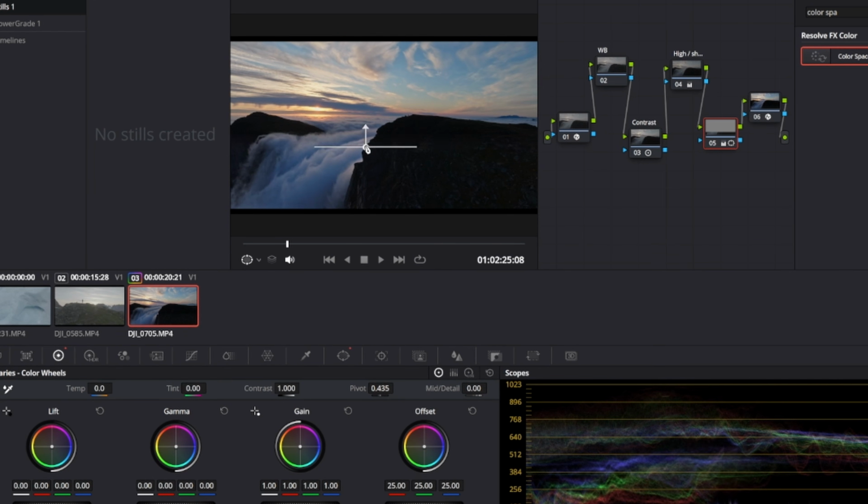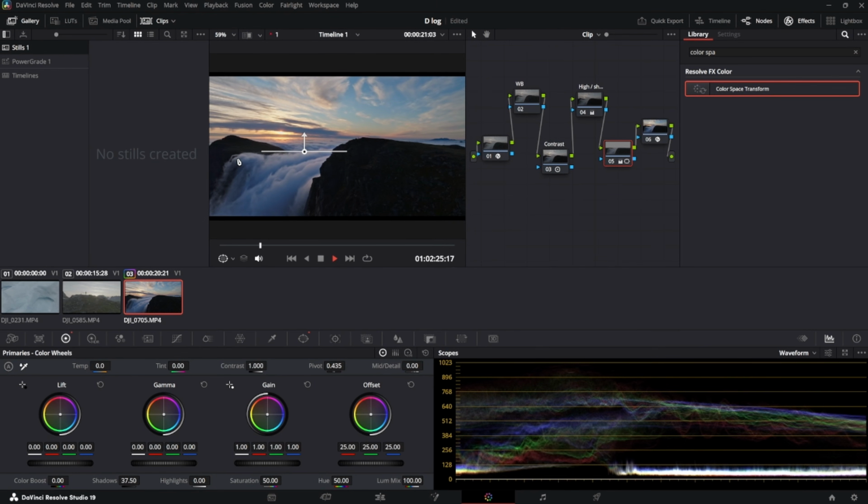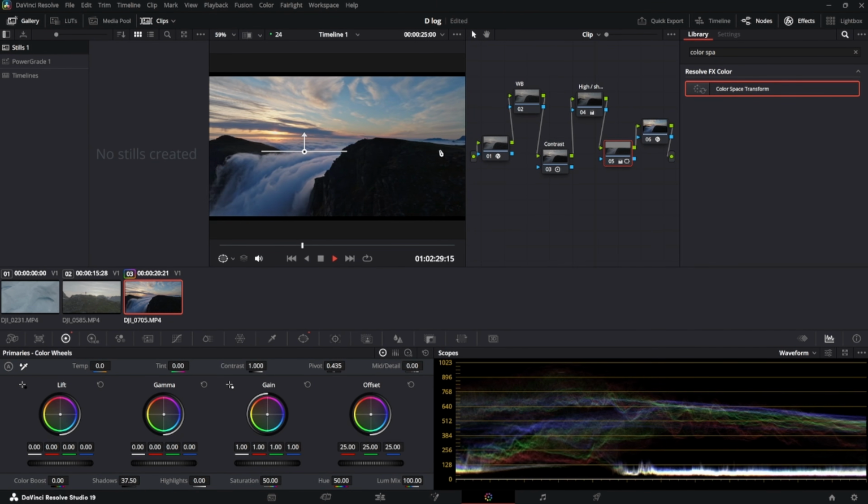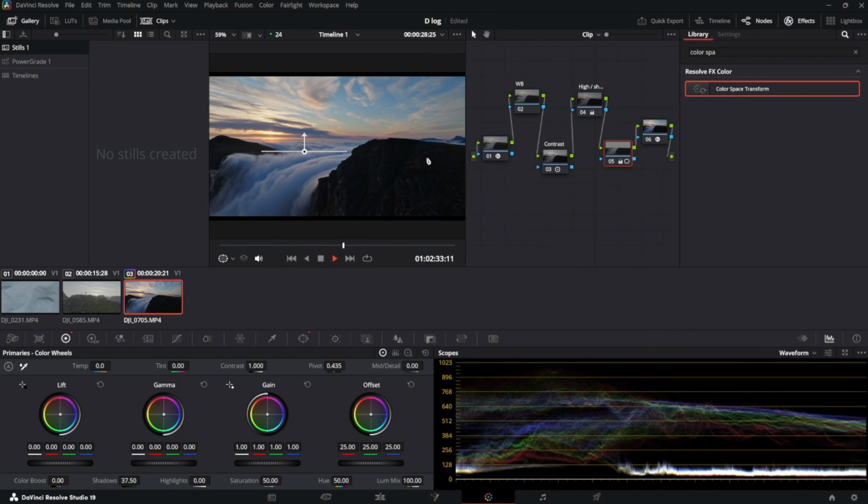Exactly what we want. And another pro tip here is always think about the edit when you're shooting. As you can see when I play this clip, because I am not flying up or down, I'm just panning sideways, the power window stays perfectly in place throughout the whole shot. That makes things way easier in post.